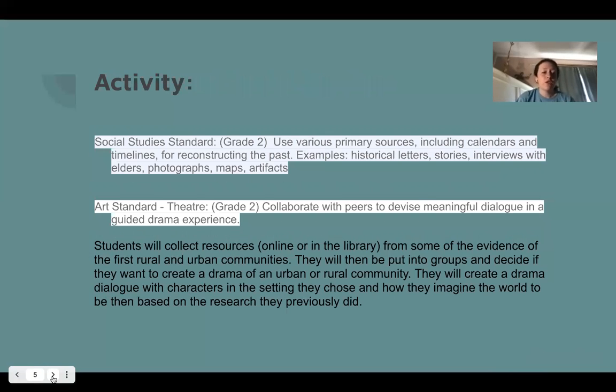The standards I use for the activity is the social studies standard for grade 2, and it's use various primary sources, including calendars and timelines for reconstructing the past. Examples are historical letters, stories, interviews with elders, photographs, maps, and artifacts. The art standard for theater is also for grade 2, and it's collaborate with peers to devise meaningful dialogue and a guided drama experience.